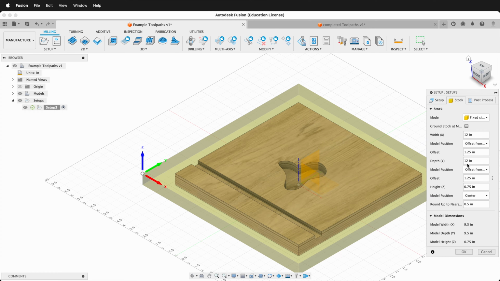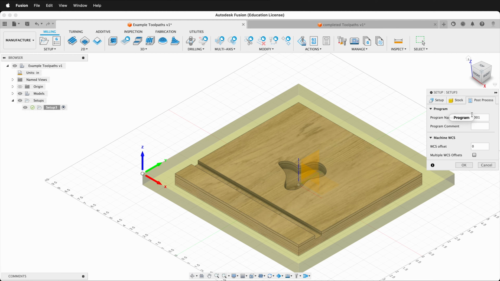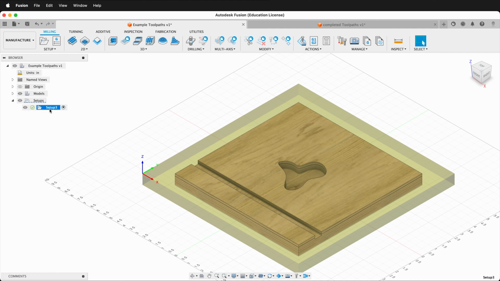Once the stock is set up, then we can select post-process. And right now it just has 1001, but what we can do is type Z top. This will be the prefix for any program that we name, and that way we know that the Z is at the top for this program. Then we can select OK. Over here it says Setup 3. I'll also rename this to Pocket Cuts, and now I need to make a new cut.